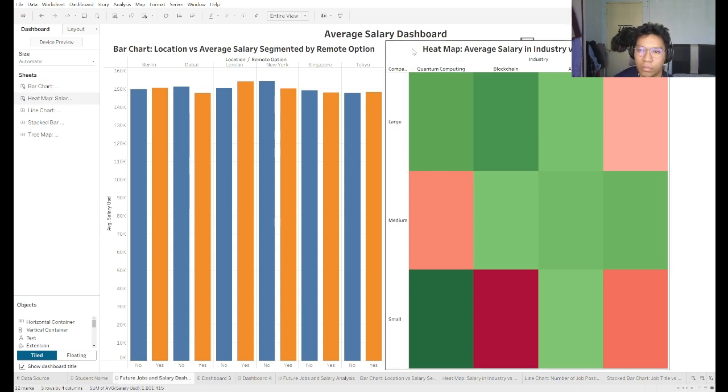We move on to the heat map. For this heat map, I use it for average salary, industry versus company size. Here, based on the company size, large, medium, and small, and then the industry: quantum computing, blockchain, AI, and green tech. We can start with the large company. For the large company, the blockchain industry is dominating with the highest average salary, and green tech with the lowest.